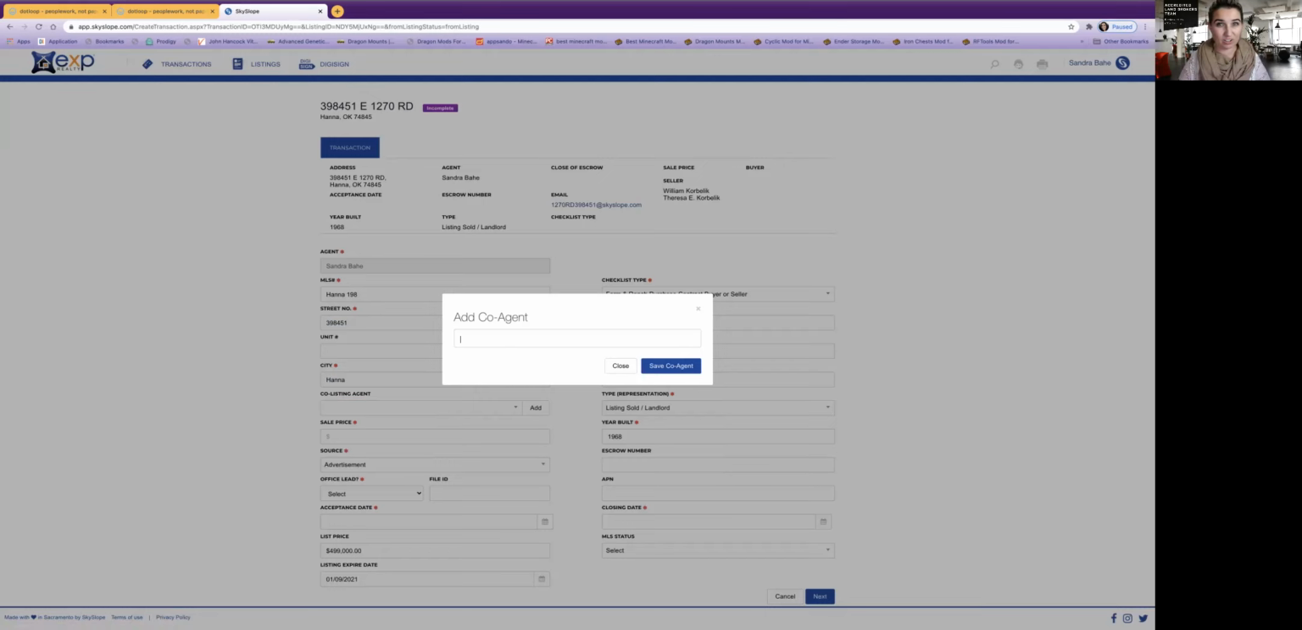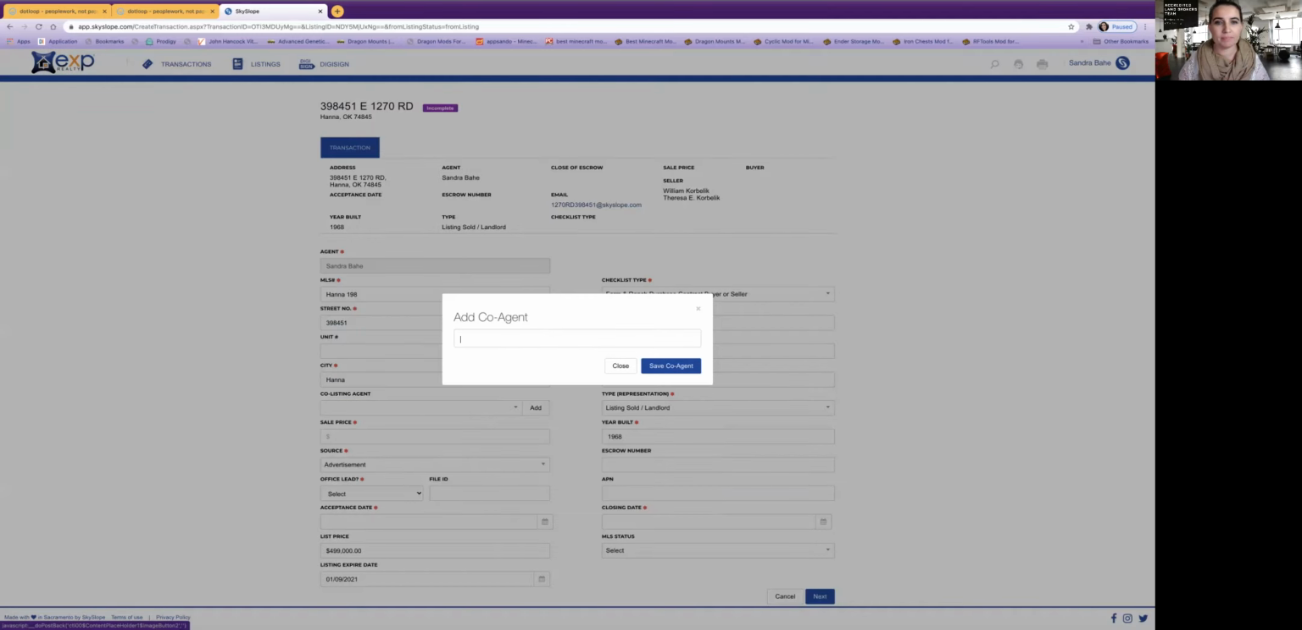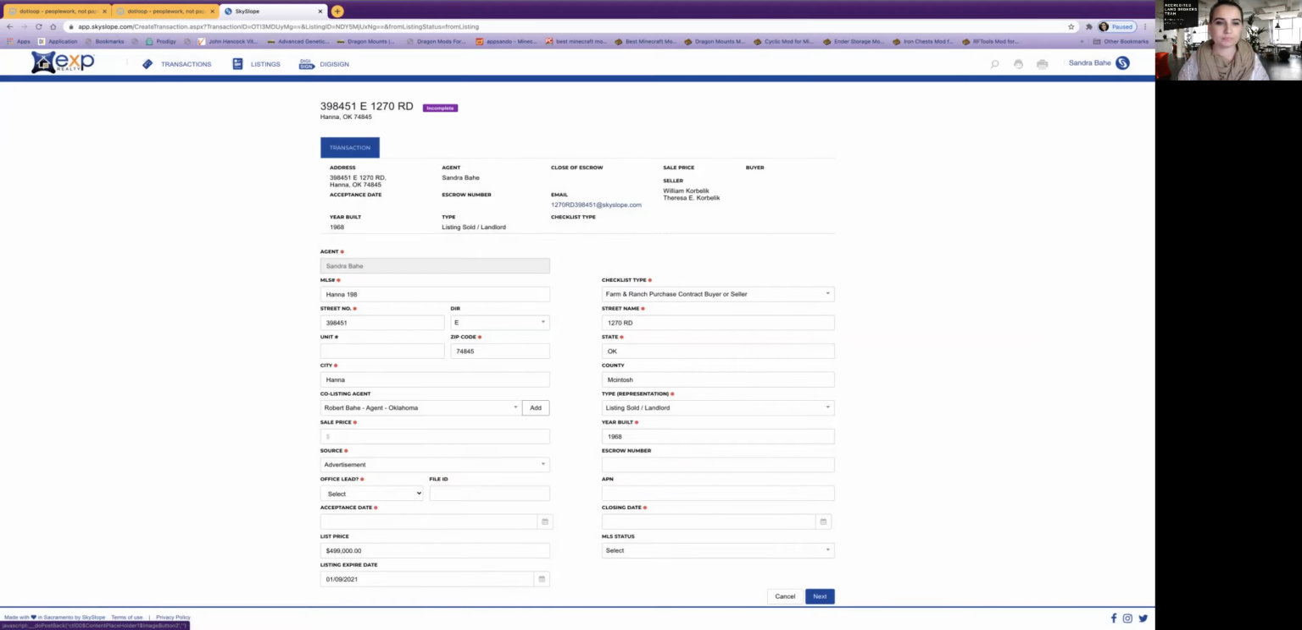The best way to look them up is by clicking the add button here, not the down arrow, but this add button here. I find them the fastest by just typing in their last name. So I'm going to select Robert, and then I'm going to type their last name in again and select Sandra. And then you want to save co-agent. Then we're going to just go over here. The type of representation is no longer just a listing, but we have both sides. So we want to select this both listing and purchase in the drop down.